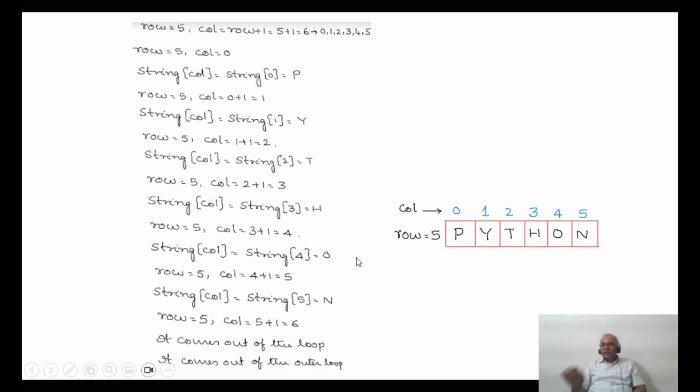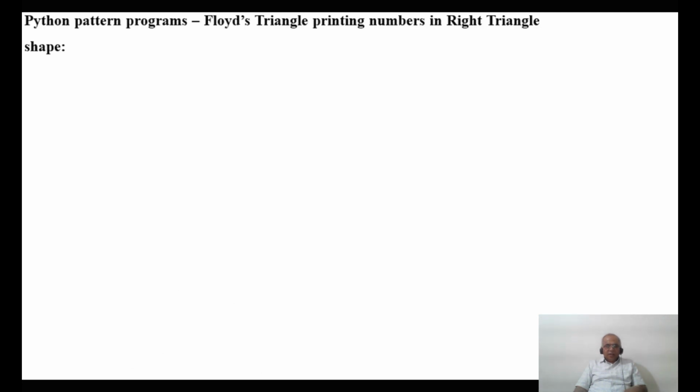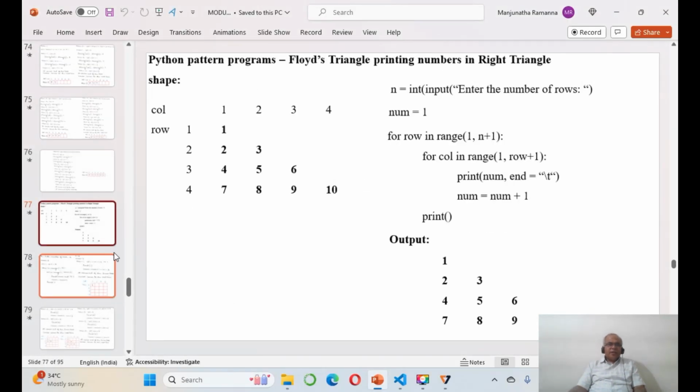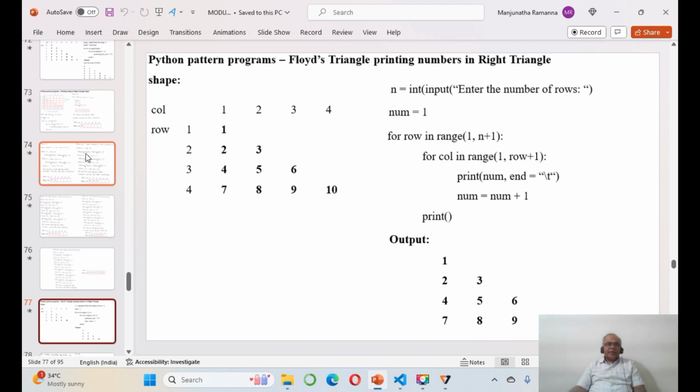Again it tries to increment by 1 in the row. Row, which is 5, becomes 6. 6 within 6, no, it comes out of the loop. Therefore, the final printout is going to be PYTHON in the pattern we have shown earlier. Now, this is how you will be able to execute the program.